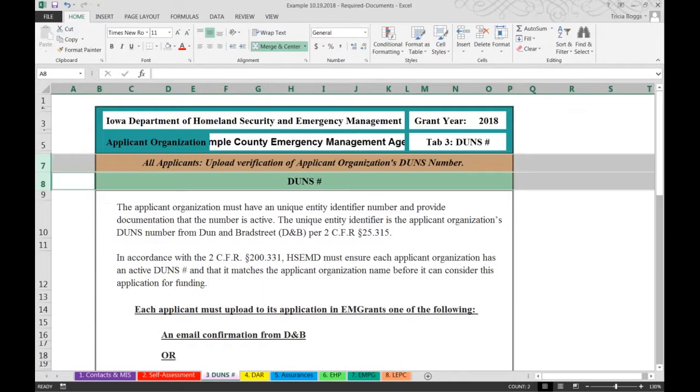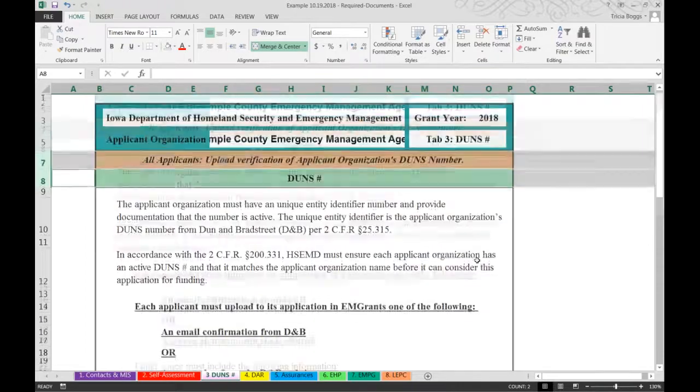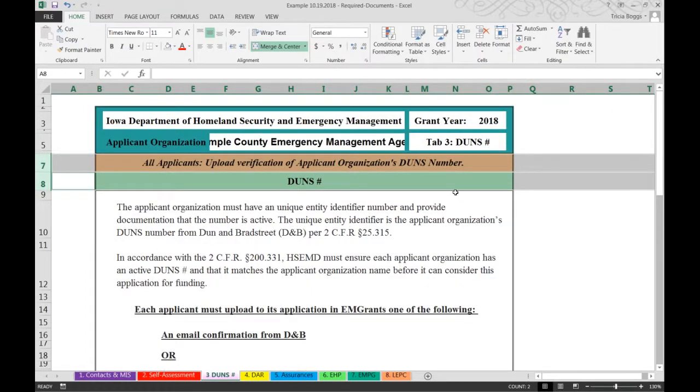And I would move on to tab 3, which is the DUNS information. This has always been a requirement. However, there have been several issues within the last few years, challenges where folks' DUNS numbers seem to get changed, or they no longer represent the applicant organization. They may represent a county when it actually needs to be the LEPC or the Emergency Management Agency, or scenarios like that. So we're taking care of that by uploading verification that your DUNS number does match with your organization.